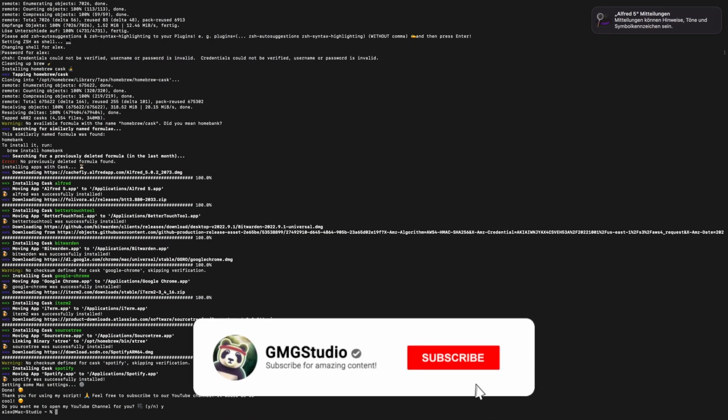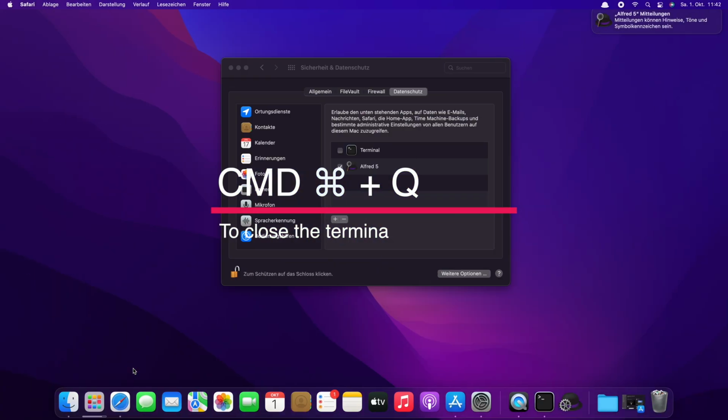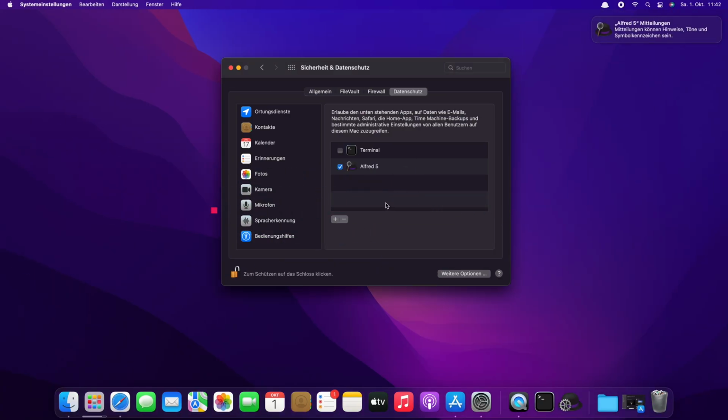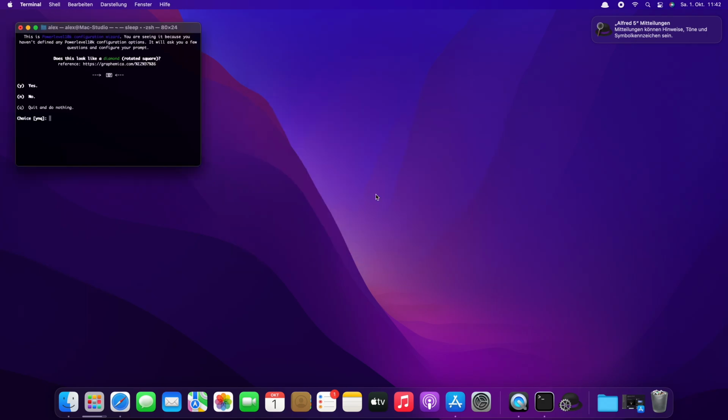But enough of this. Let's continue. We are not completely done yet. You have to close the terminal with command Q. And now if we open it again, you can see it looks a bit different.